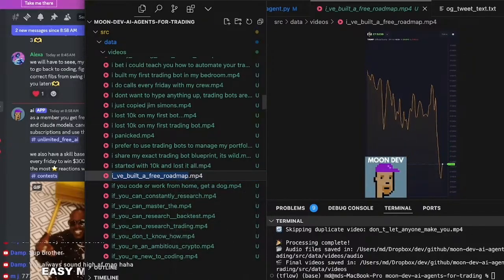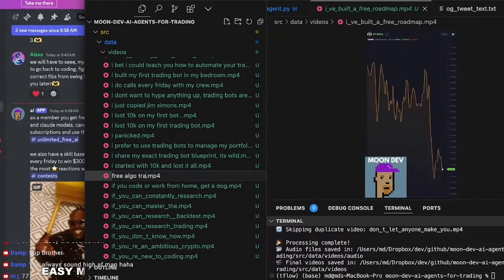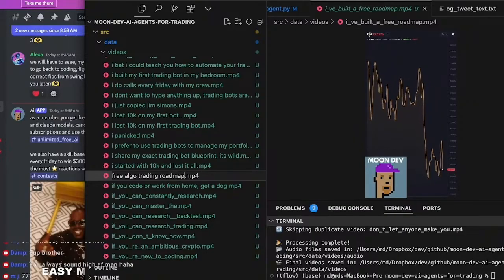I built a free roadmap for automated trading that includes research, backtesting, and strategy implementation. It's designed to save you time and money by helping you avoid broken strategies.